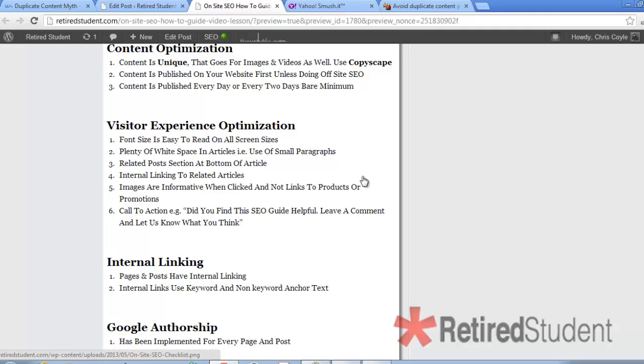Next, you want to make sure your content is published on your website first, unless you're doing off-site SEO. So again, if you're into doing off-site SEO, which we'll get into in the next lesson, that's like posting content on article directories like Street Articles or eZine. Basically, if you publish one of your articles on one of the article directories first and then publish it on your website, that is considered duplicate content.